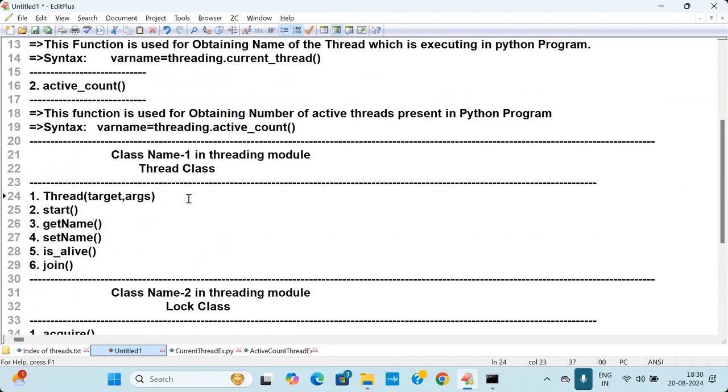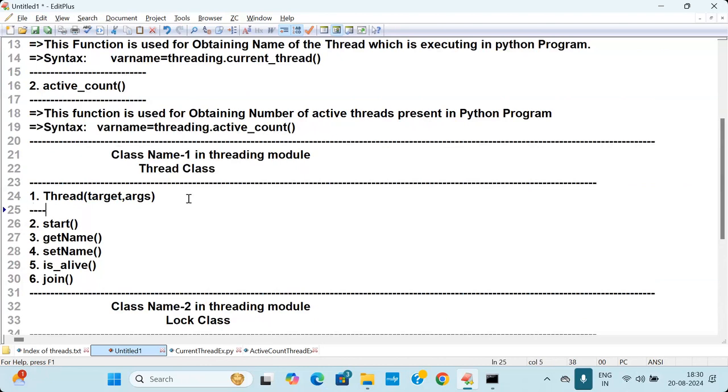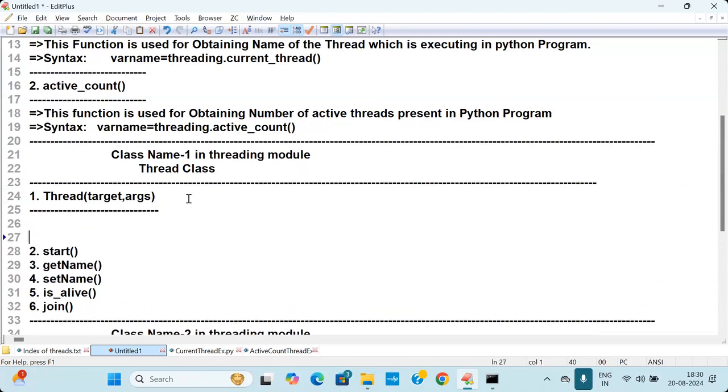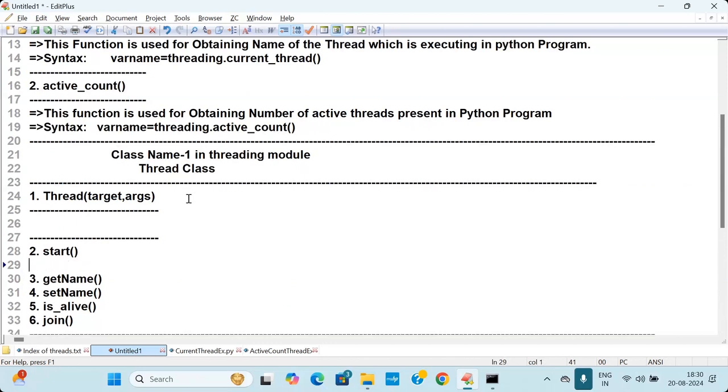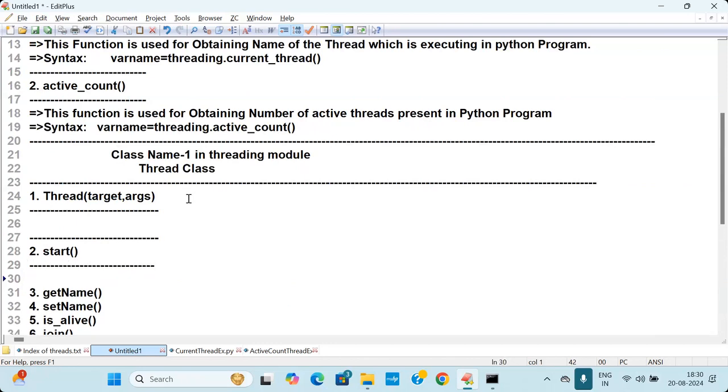So what is the use of thread? Come on, quick. Come on, faster. What is the use of thread? Last class notes, is it there? Notes is not there. So I only have to open the notes. What is the use of thread?